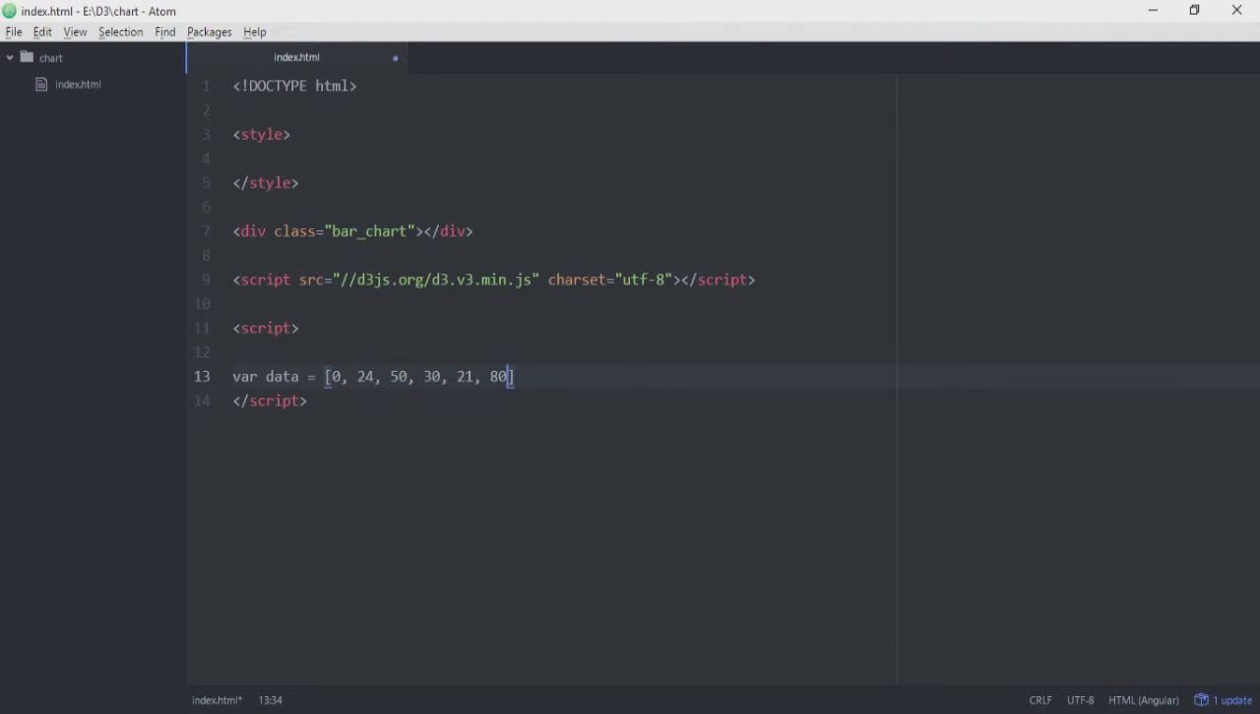So these are the values, these are the distances, these are the miles: 0 miles, 24 miles, 80 miles, 50 miles and so on. So these are the elements in the data that we need to represent. This forms our data, a very simple data. So this is the data part.